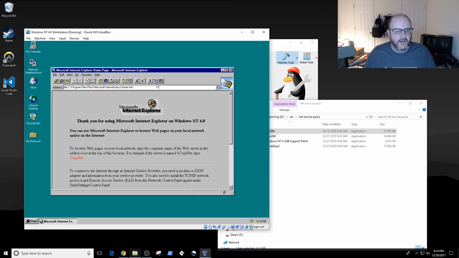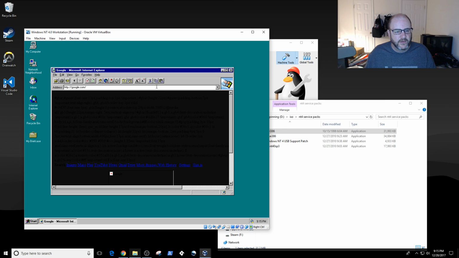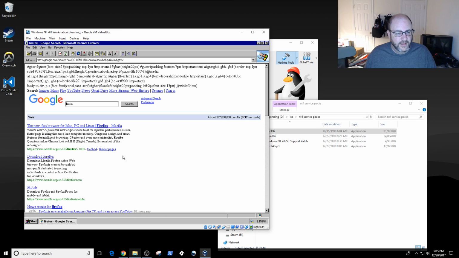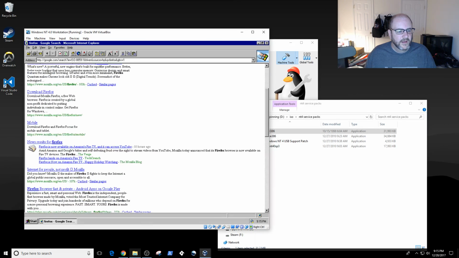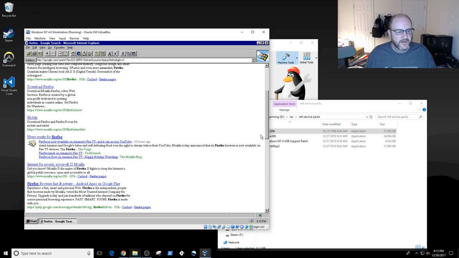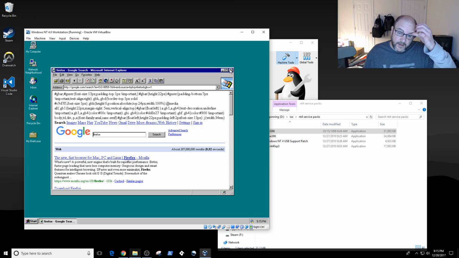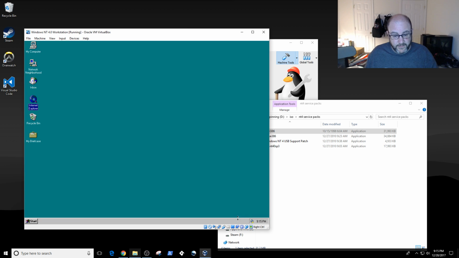Let's see if I can go to Google. Let's see if it works. Yeah, this is Google. That's pretty amazing, right? It does actually work. I don't even know what to look for. Firefox. What? So it kind of works. It's kind of interesting. It's not going to be able to do HTTPS, but we can actually get on the web. That's kind of neat. It's crazy.